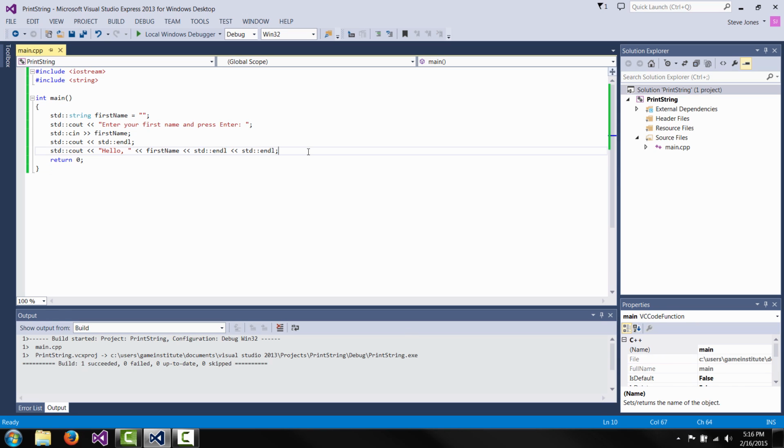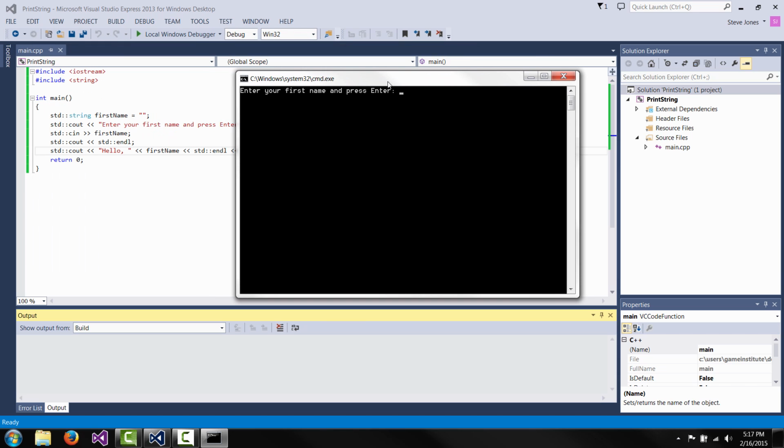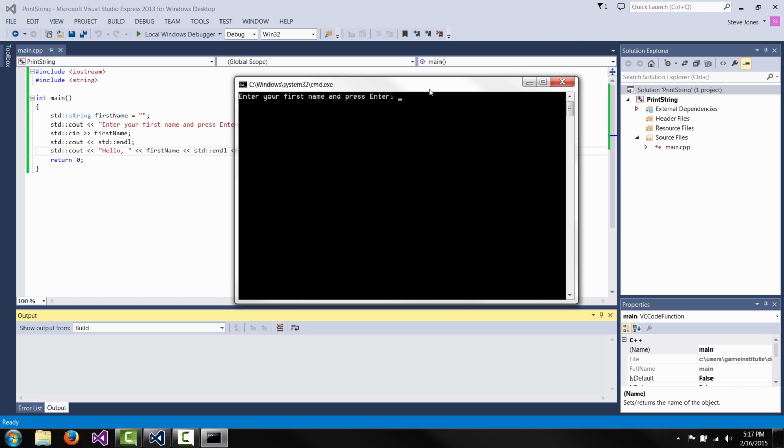Okay, so enough of that. Let's go ahead and run our app. There's multiple ways you can do that. You can use keyboard keys. You can click on this green play button up here and run it. Or you can select debug and choose some options here. Let's go ahead and choose start without debugging. We don't need to debug our application. There is a very powerful built-in debugger in Visual Studio and Visual Studio Express.